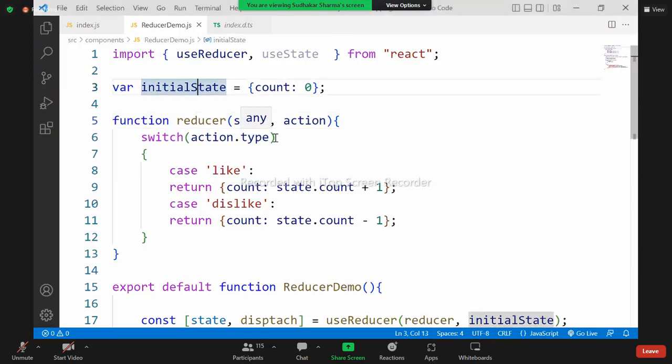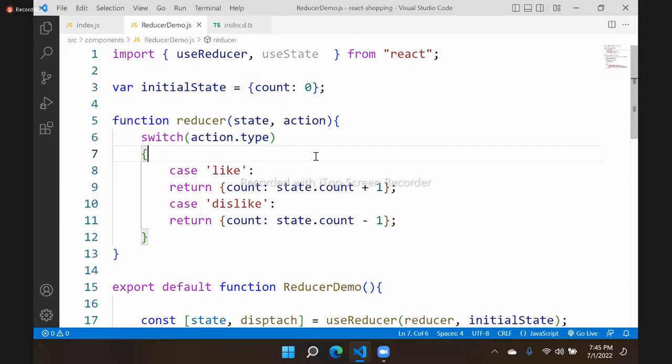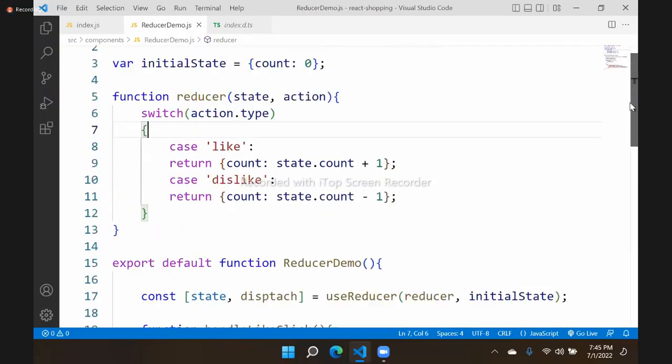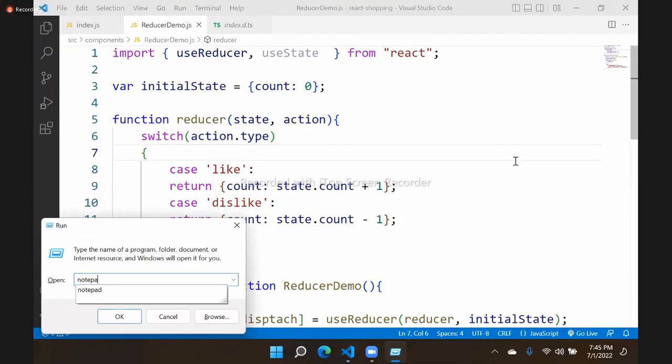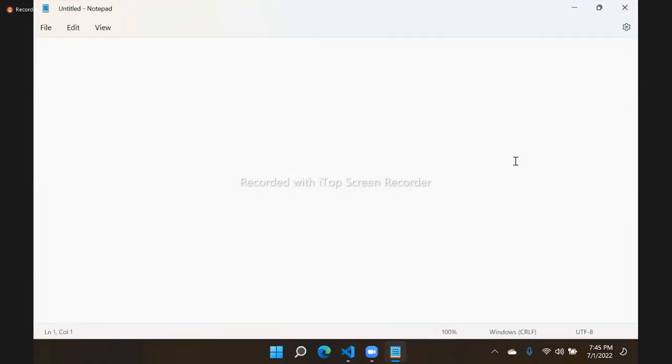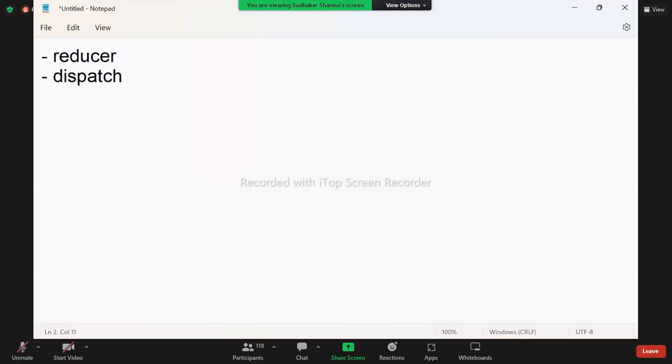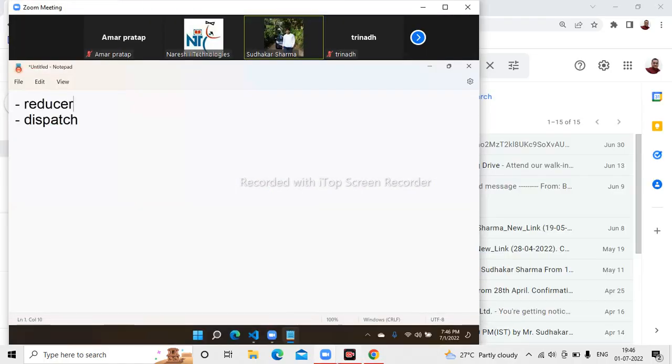Good evening. Yesterday we learnt about the useReducer hook and how it works. So what is useReducer? As I told you, useReducer uses a state container which is going to manage data across multiple requests. Two options are there: one is reducer, another one is dispatch.